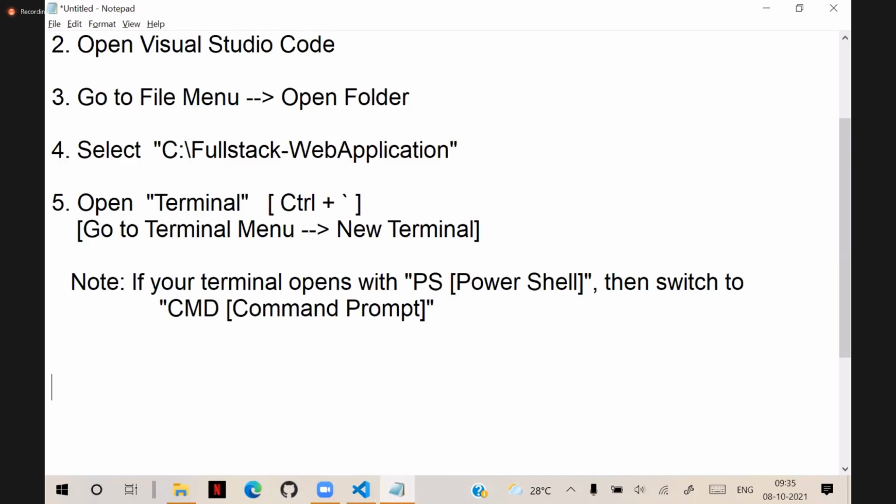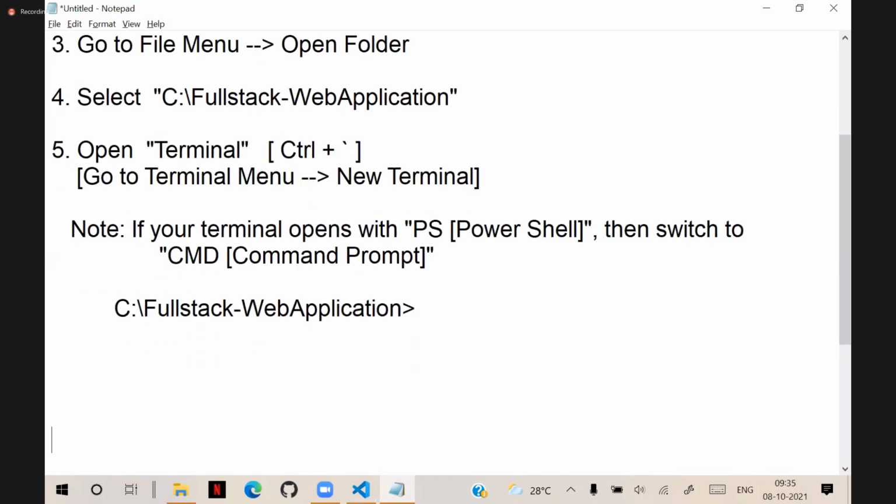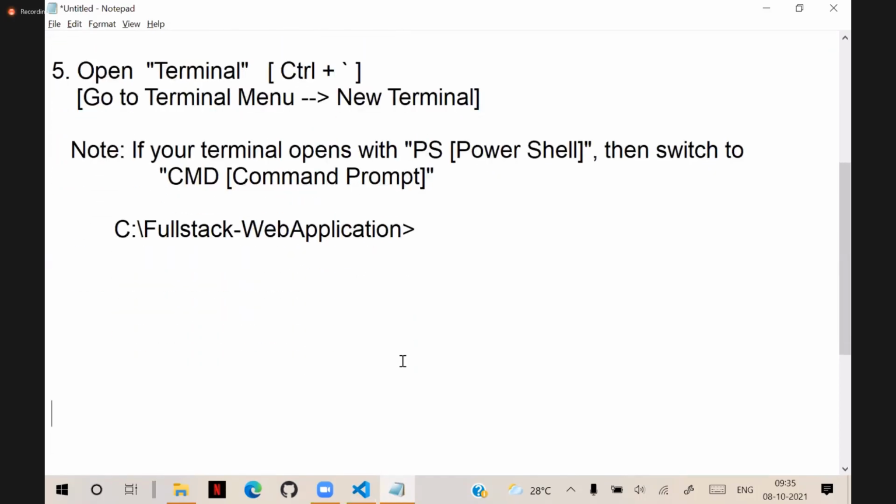Once you switch it to command prompt, the command prompt looks like this: C:/full stack web application. Now, once you have this command prompt, you have to type the following command. You don't need to type that greater than symbol, right? That is just the terminal. I am showing that.